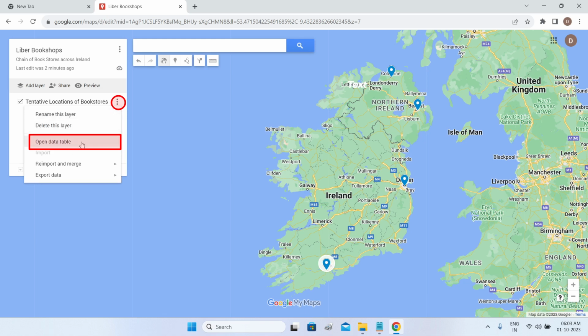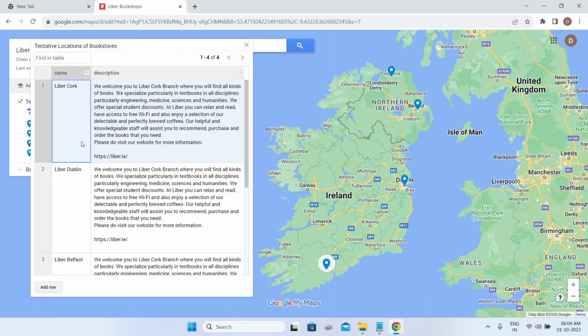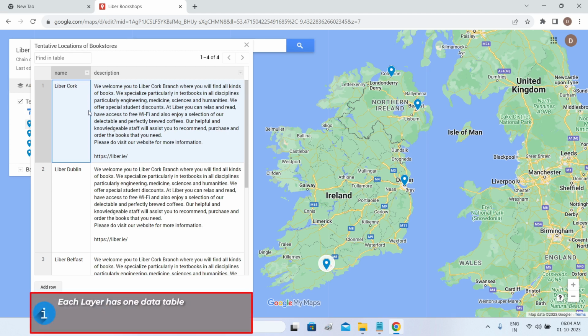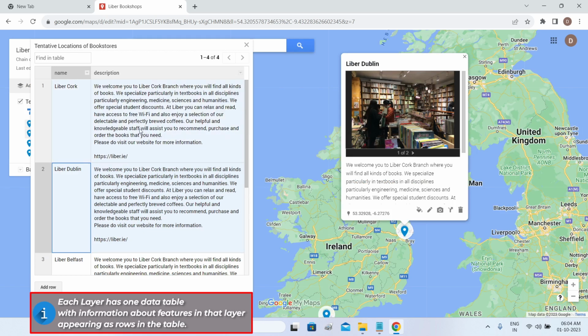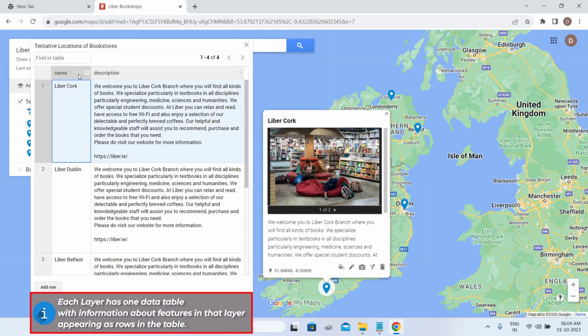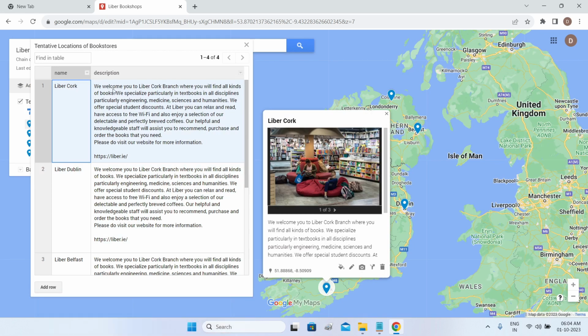So as you click on this particular option, open data table, you will see the table, and you will notice that for each of these locations, location number 1, which is LibreCork, you have a column called name, and then you have a column called description. So this table contains the information that you are seeing here. What we can do is add more columns and therefore add more information per location.